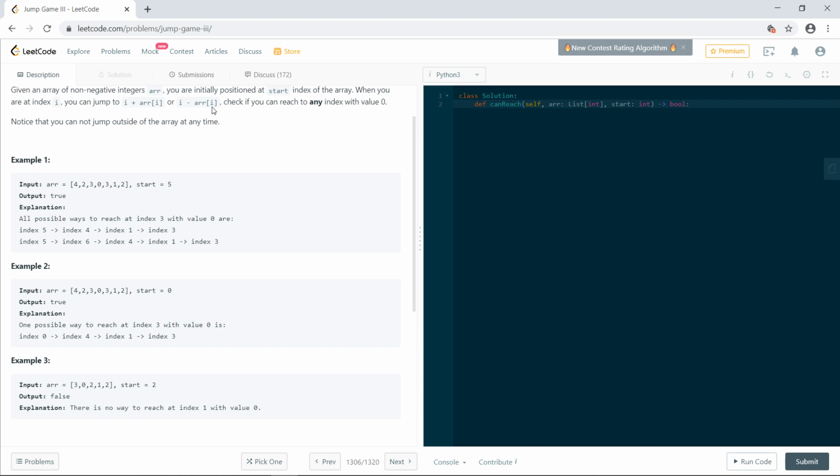As long as it's reliable and it falls into the constraint, we can keep going and figure out if we hit a 0. And if at any point in that DFS we reach a value of 0, we can return true.